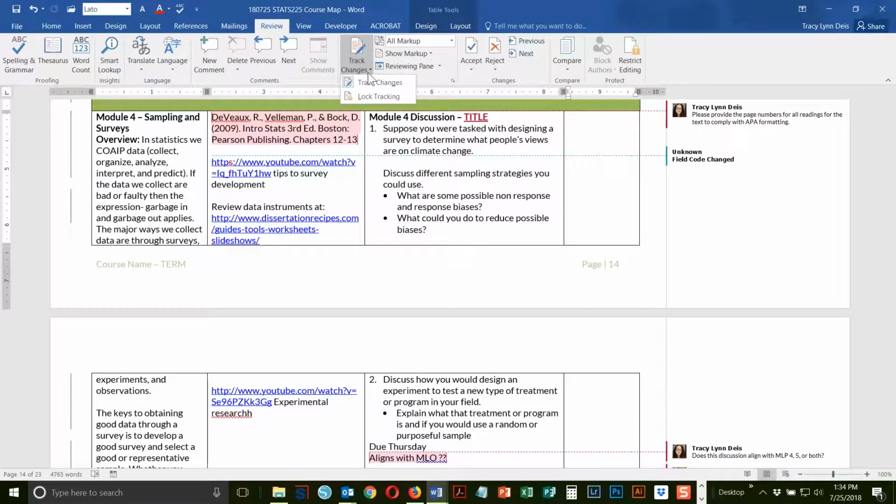And hitting this track changes button, you can even lock the tracking, okay? Using a password to discourage people from turning off track changes, because sometimes by accident or by computer fluke, track changes will get turned off. But if somebody really needs to make sure that everybody's changes are tracked, you can lock it with a password to make sure that people cannot turn that feature off.